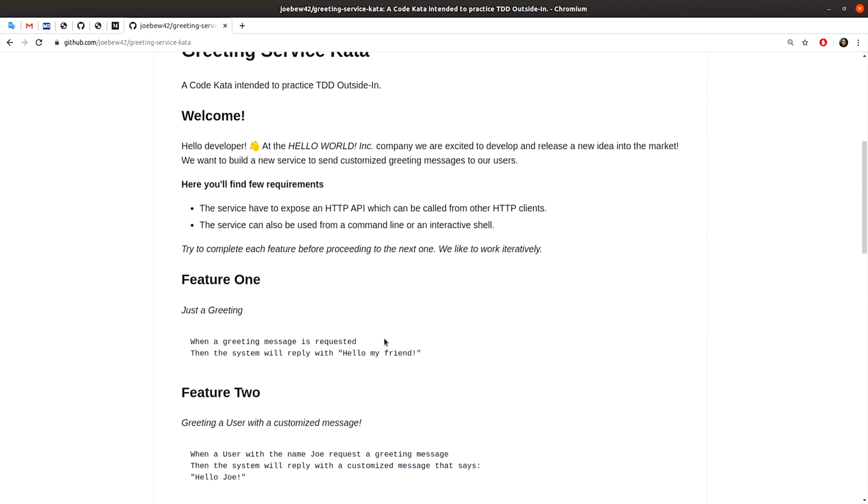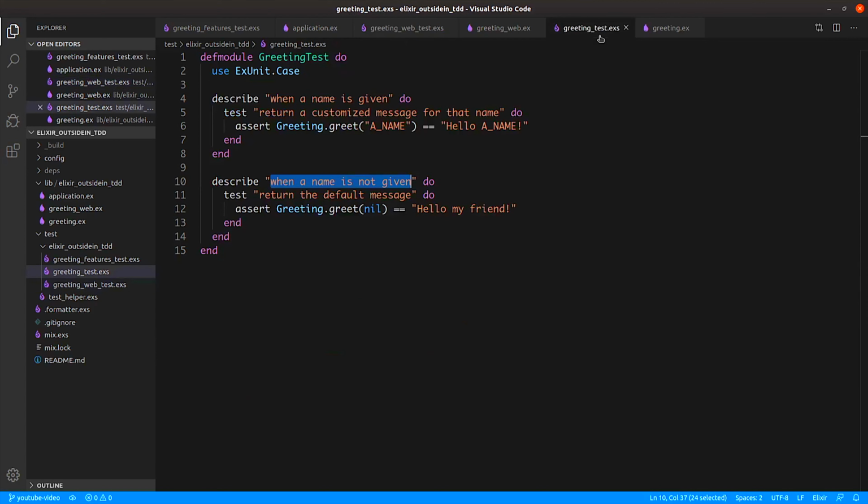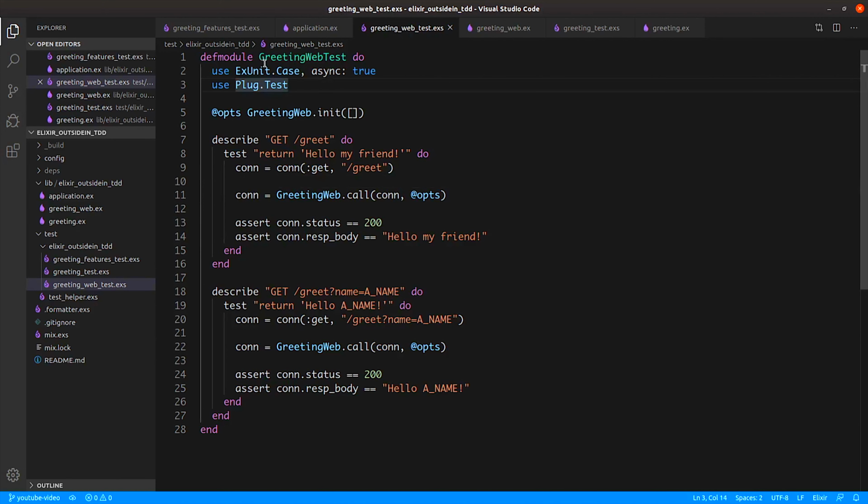I would like to take a look at the greeting web test, because I remember this is something that we noticed before: these tests are basically describing the same functionality, the same behavior as the greeting test, but from a different perspective, a different point of view. Here, the object under test is the greeting web. So the mission of this test suite is to describe the behavior of the greeting web.